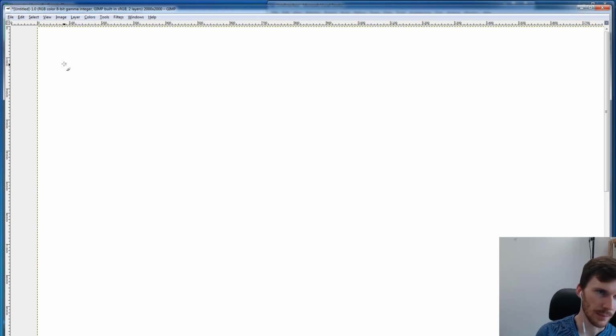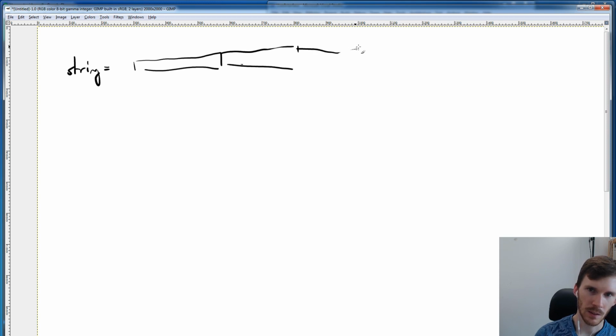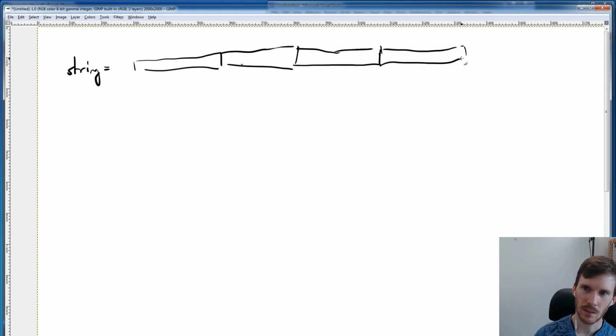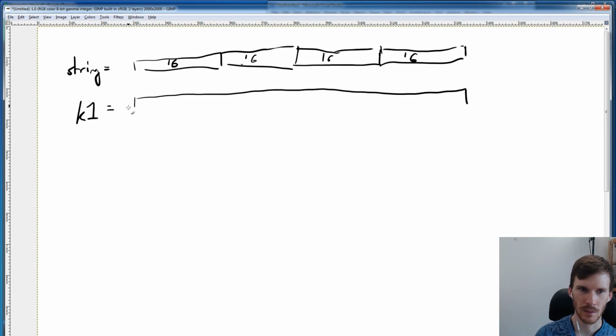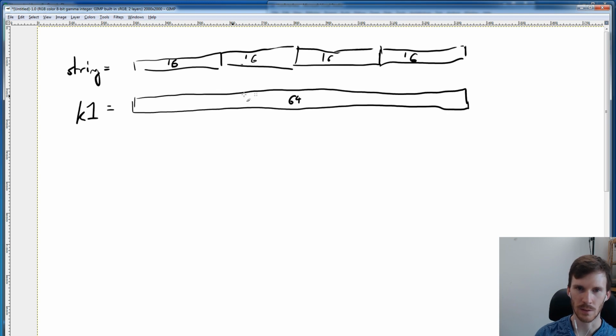We've got this is our string, string equals, and then we've got these blocks. And I'm going to say that each of these is 16. So each of these is an element in the array that is the string. And then we've got the value that is K1, which is part 1 of the key. And then this is a 64. So this is the correct width.